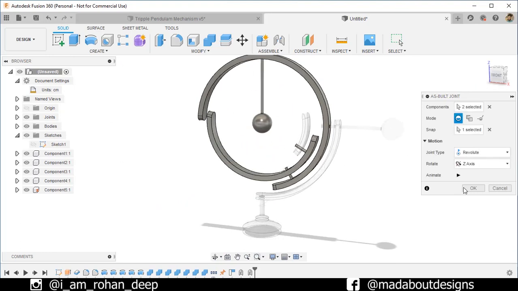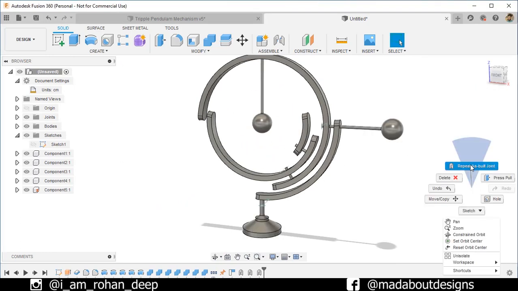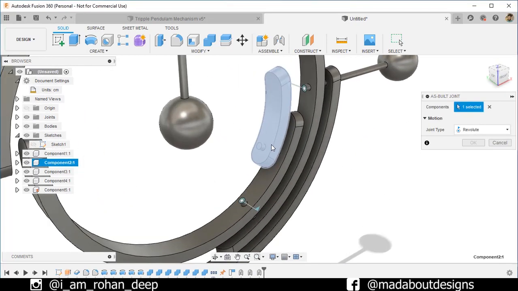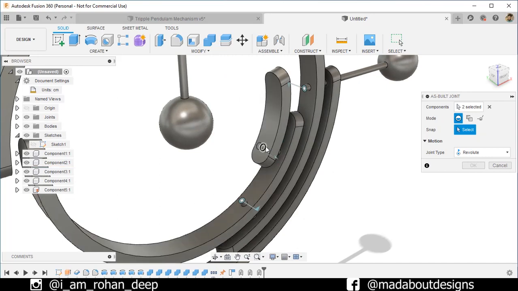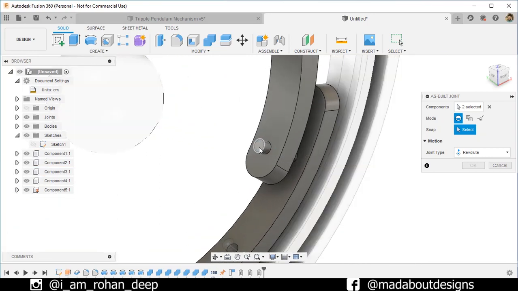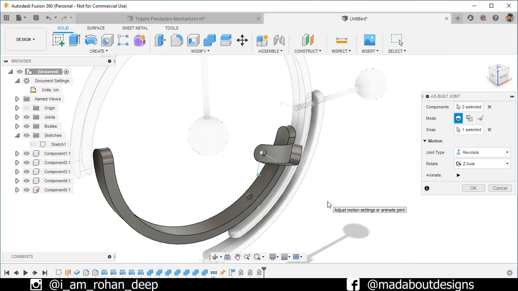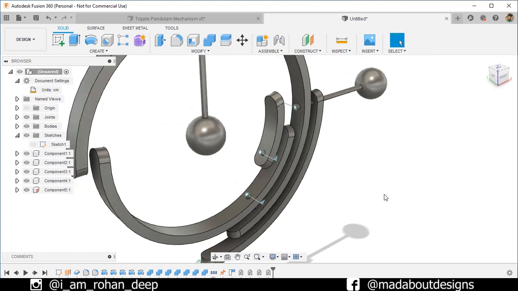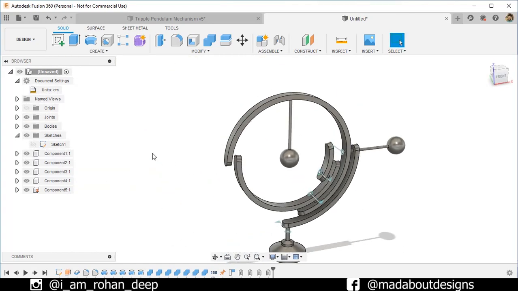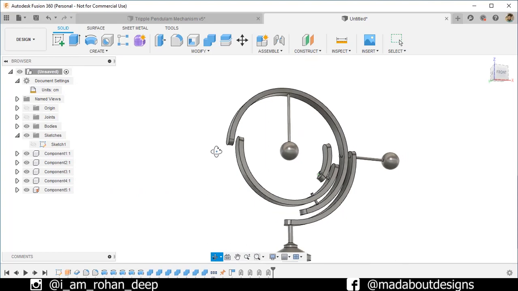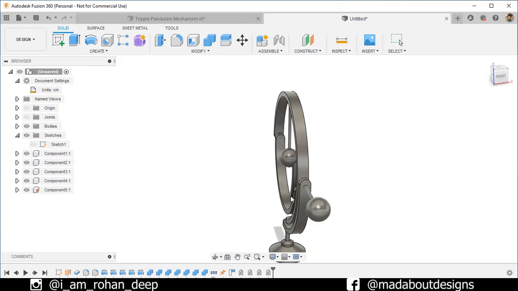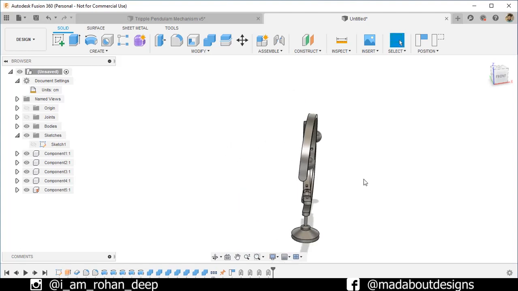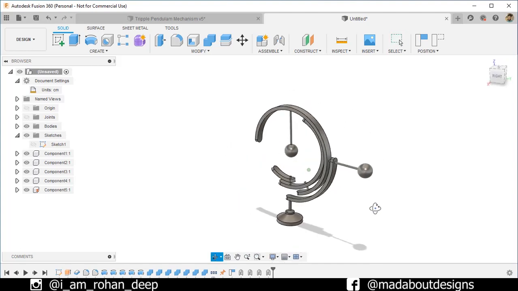Click OK. We're gonna do it for the last time. Select these components, and for the snapping point, the center of this cylinder. Click OK. Here we have assigned all the joints. Hide the joints. Now if I try to rotate the joints, you can see they are not synchronized to each other and I can't rotate them properly.